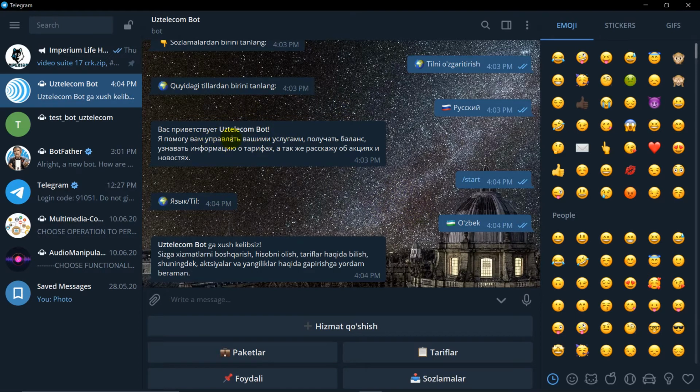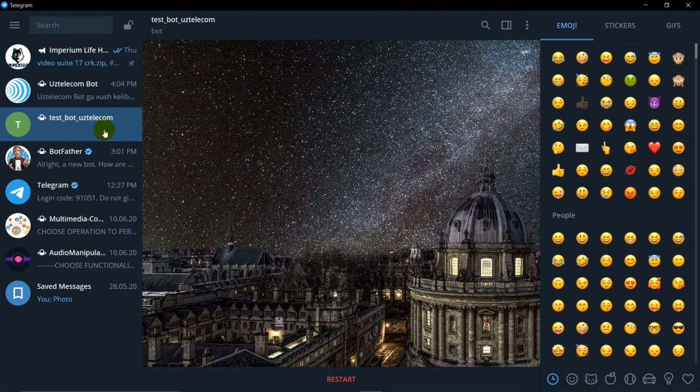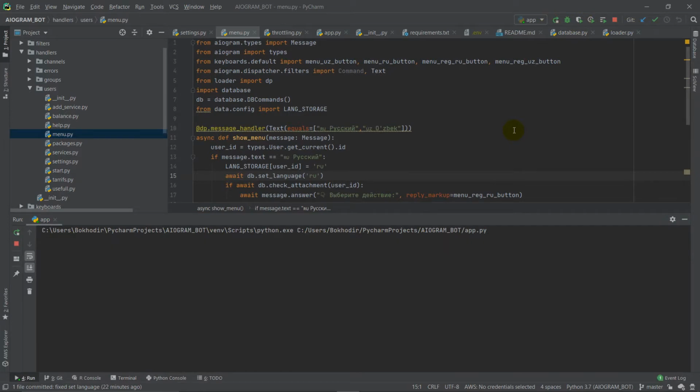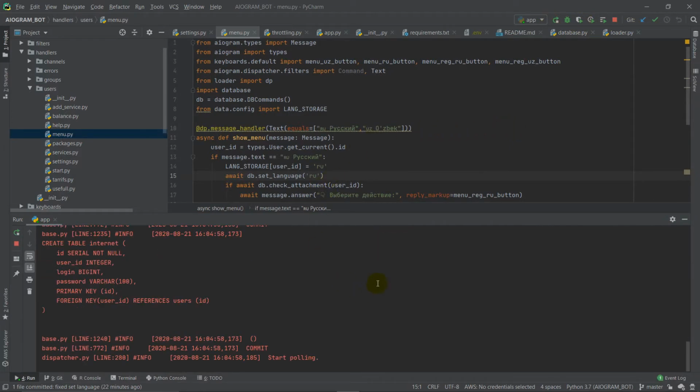I wouldn't say this is a bad bot for users to use. No, it's not bad, but they have to care about their users and provide them more comfort for using this bot. And let's go ahead and see my bot. First of all, I have to run this bot. Here we are.